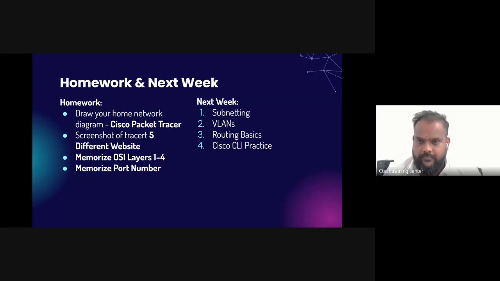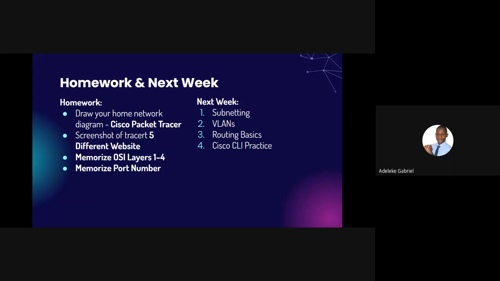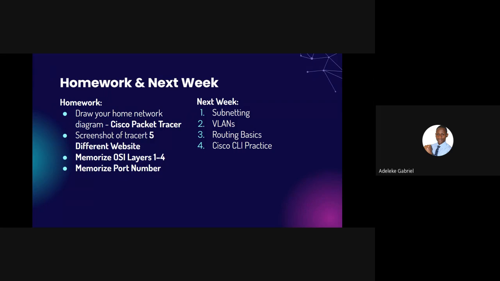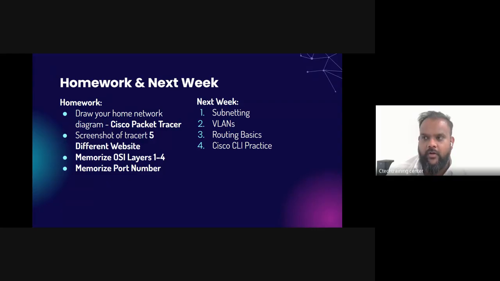Go ahead. Go ahead, Gabriel. Yeah, thank you. Regarding this assignment, draw your home network diagram in Cisco Packet Tracer. Are you saying how to install the Cisco Packet Tracer is on the LMS? It will be on the LMS and unlock for you tomorrow. It is already in the LMS, but it'll get unlocked tomorrow.